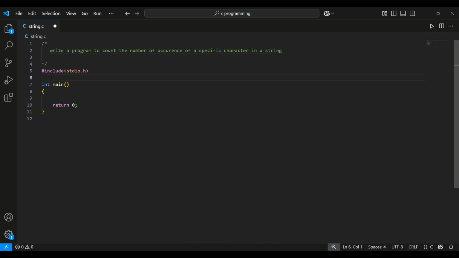First I will include the string.h library because I am going to use some string.h library functions in our code. string.h is an inbuilt library in the C programming.